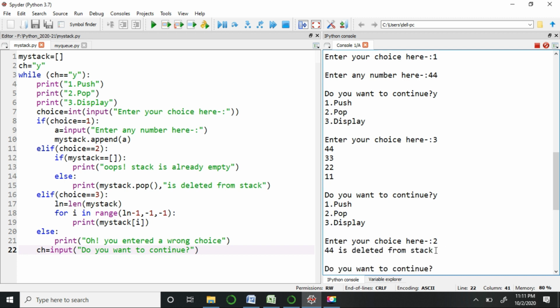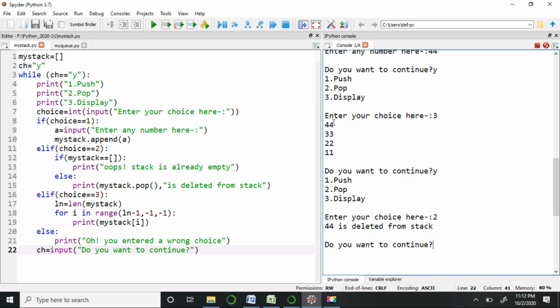44 is deleted from the stack. See, we do not have a choice to eliminate any of the numbers from the stack. Automatically the last element that we had inserted will be popped out, as I have explained in the Excel sheet there. So 44 was at the top of the stack, so it is going to be deleted first. So 44 is deleted now.